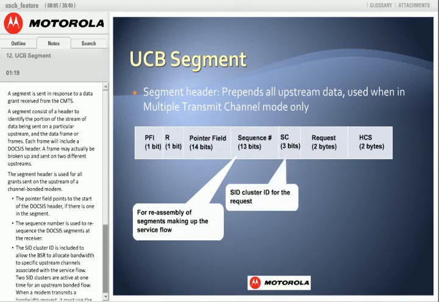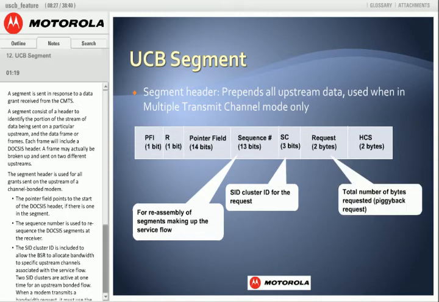The SID cluster ID is included to allow the BSR to allocate bandwidth to specific upstream channels associated with the service flow. Two SID clusters are active at one time for an upstream bonded flow. When a modem transmits a bandwidth request, it must use the SID from the cluster of the channel on which the request is being transmitted. The request field is used to make requests for more grants. Including the request in the upstream data header is called piggybacking.